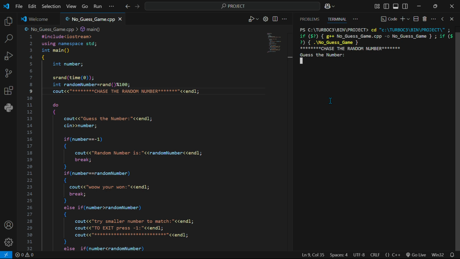Guess the number. We'll guess 50, let's say. Okay. Try greater number to match. To exit, press -1, and again a separator is displayed. Again, it is asking to guess the number. So let's say I'm doing 70. Try greater number. So it is greater than 70, 80.